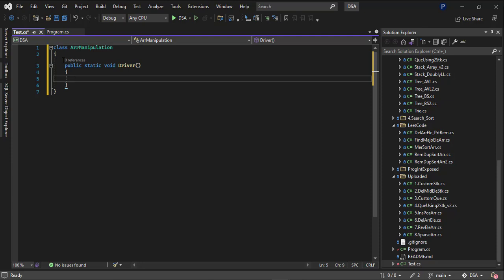So for the driver, if you remember what we discussed, we need two kinds of inputs. One is how many array elements, and also how many queries we are going to enter. So there are two kinds of elements, right? So we need to take those, and we'll be taking them as well.